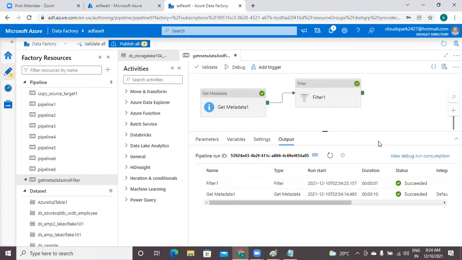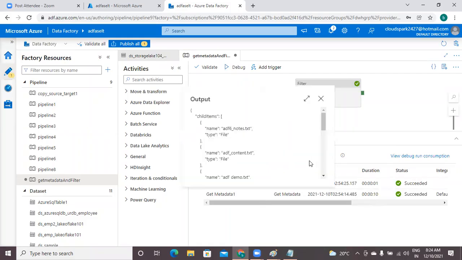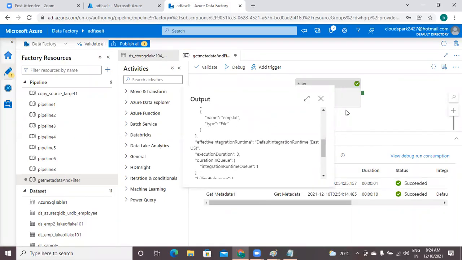So both are completed. First, get metadata. Once again, please check the output. In the output, you have 5 items. Okay.